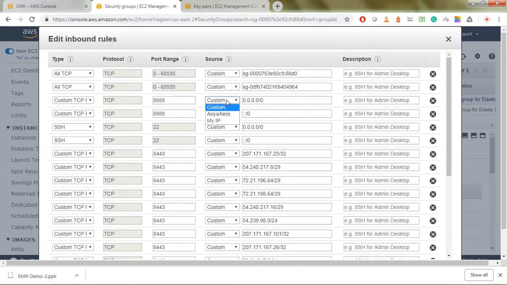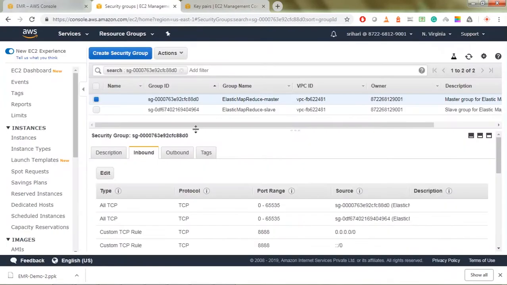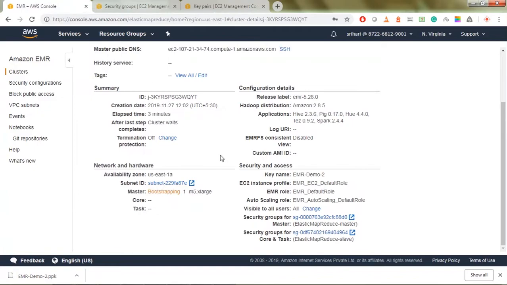You have to give it anywhere if you want it to be accessed from any computer, or if you want it to be accessed only from the office, then you had better give a custom IP range. Alright, once you change it, click save. That's it. You don't have to worry about the slave. We will not be accessing any slave node directly. So once the firewall is also set, we'll go back to here.